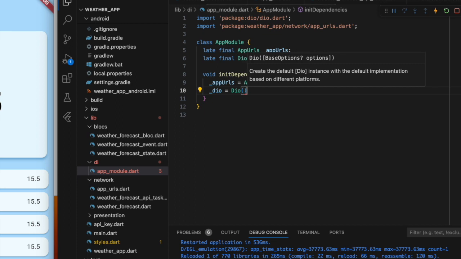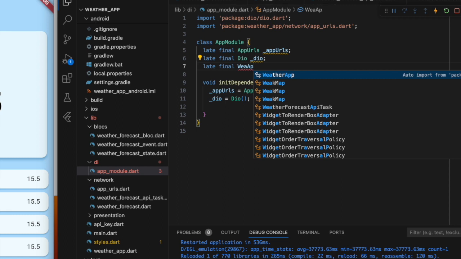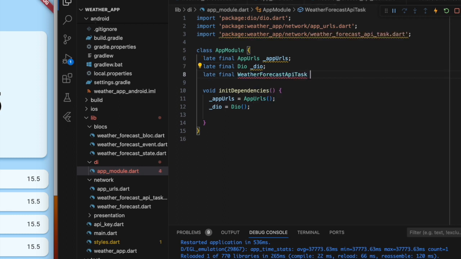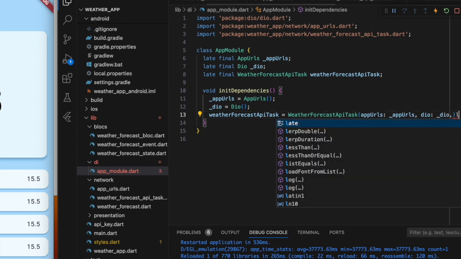As well as Dio and app URLs, we will have here our task, which we implemented before. So it's going to be weatherForecastApiTask. Let's call it that just for readability. It's going to be public, because we are going to use it outside, and we just pass our app URLs and Dio created objects. So pretty straightforward.